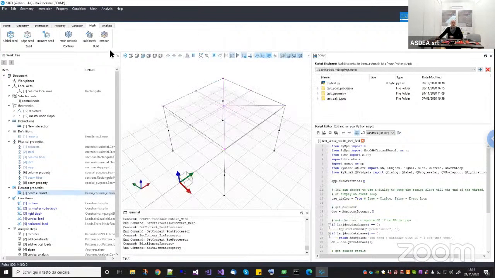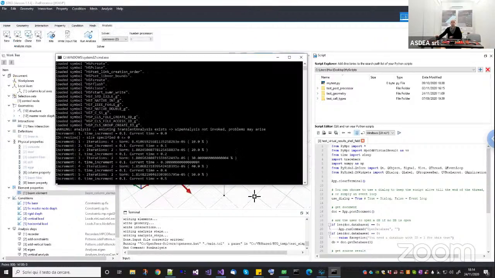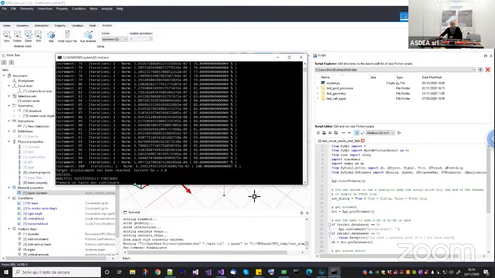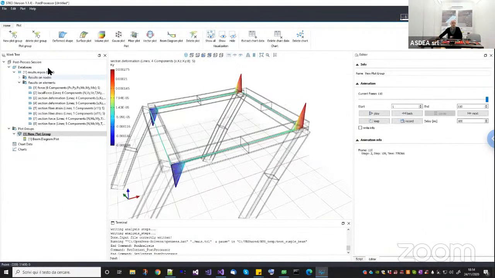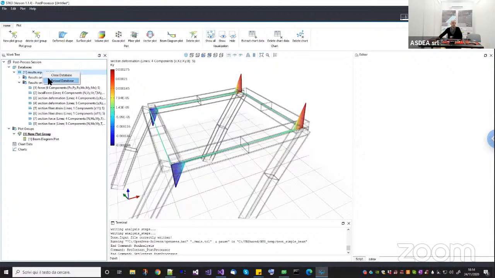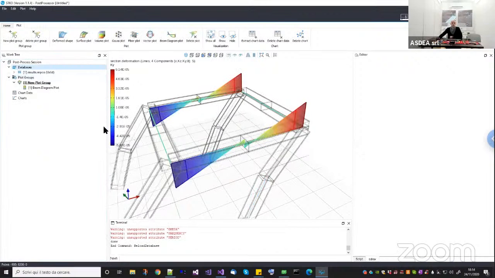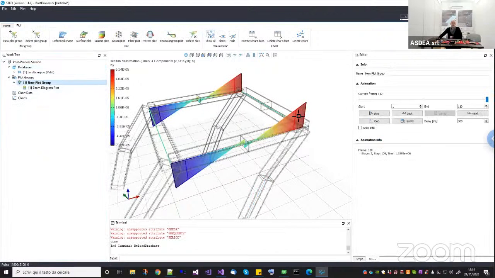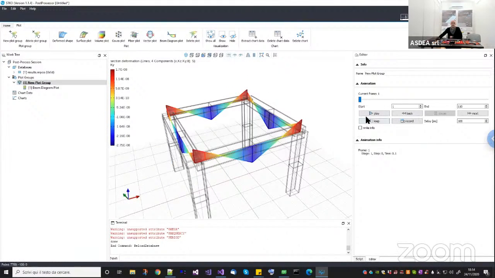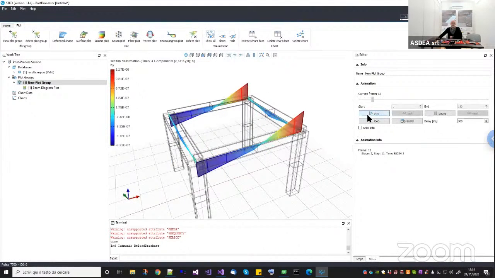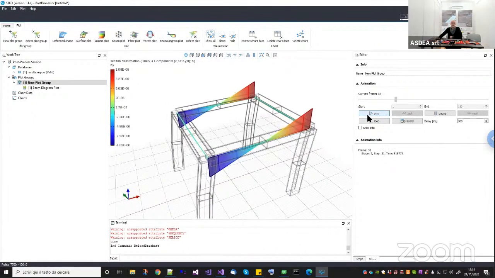Okay, and I just run the analysis again. Okay, vertical and horizontal analysis. Back to the post processor, and I reload the results. Now, as you can see, it is very different. If I do an animation of the curvature, you will see that there is not a localization at the 2 ends. Okay, as you can see, they are linear now.